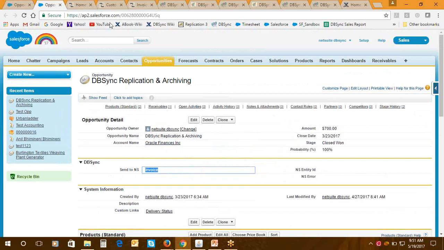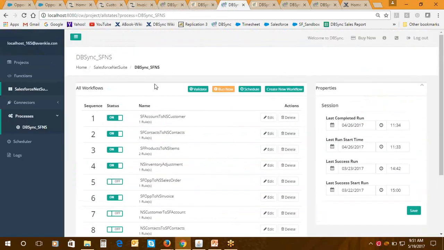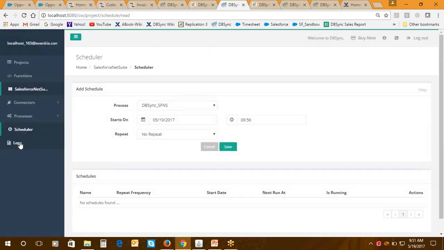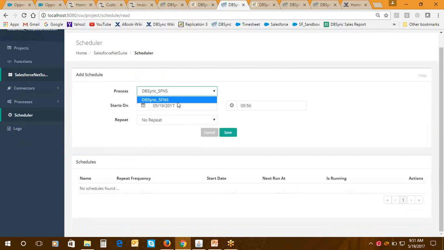So let's see how such a use case can be put into action by running an integration. There are a couple of ways to initiate the integration. One is, of course, via the Run Now button, and the other is through our scheduler. So I'd like to talk about the scheduler. Once you have these processes defined in a project, if you go to the scheduler menu, you'll get those processes listed out here.